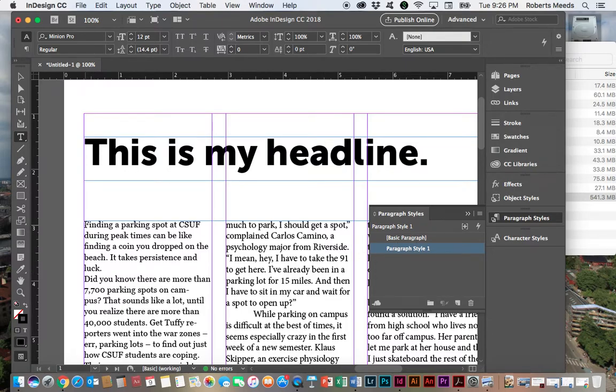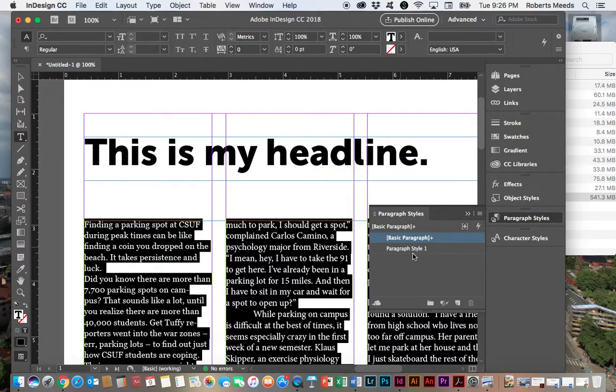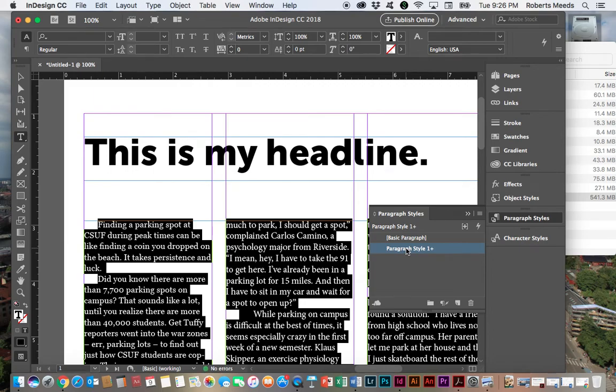If I select this text, Command A, and I click on paragraph style 1, it applies that paragraph style to all of the text.